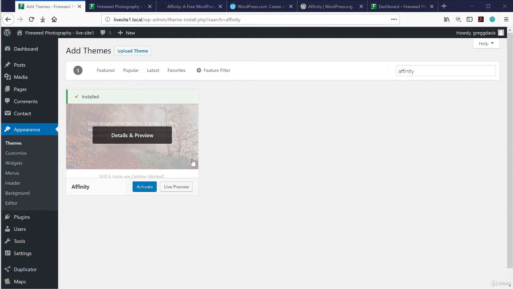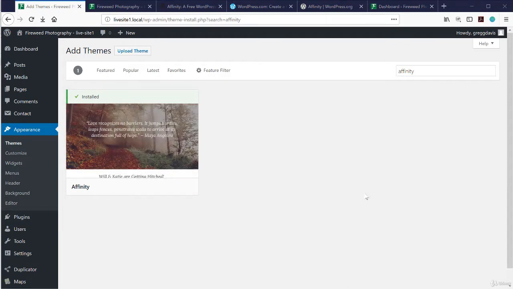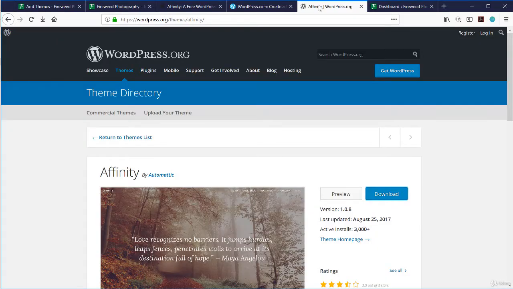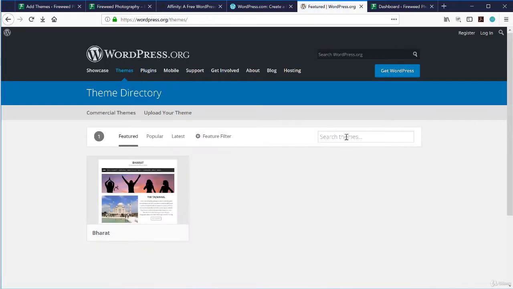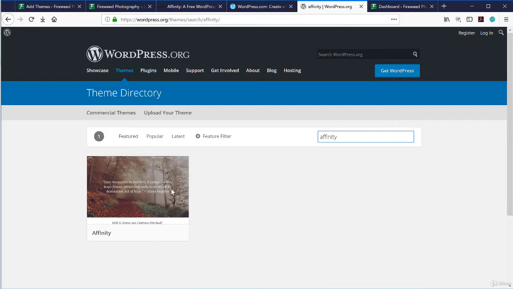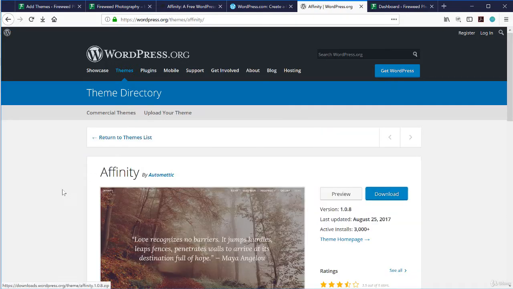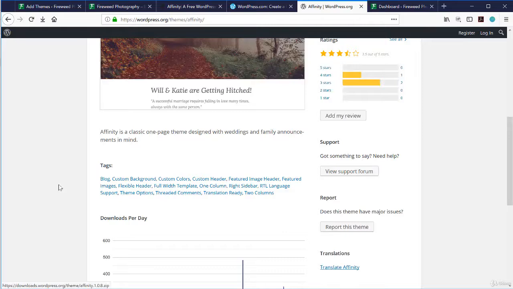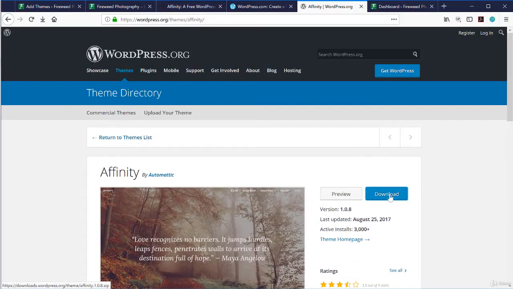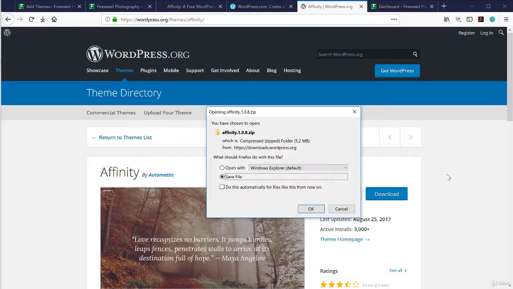Now, I already have it installed in my local site here, but what I'd like you to do is browse in a different tab to WordPress.org, click the Themes button, and use the search window over here to type the word Affinity, and click the image to open up the Affinity page. Now, go ahead and download the file by clicking the blue download button.